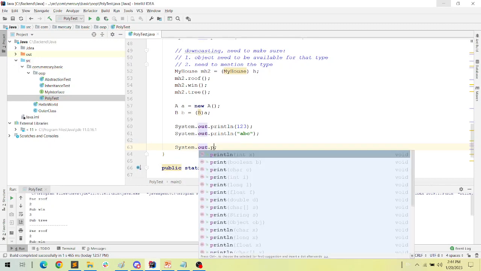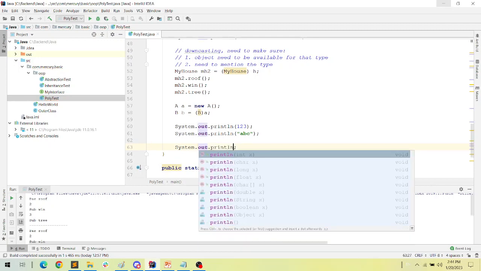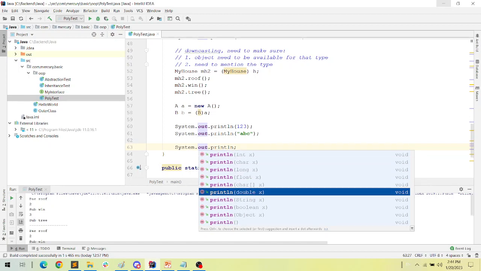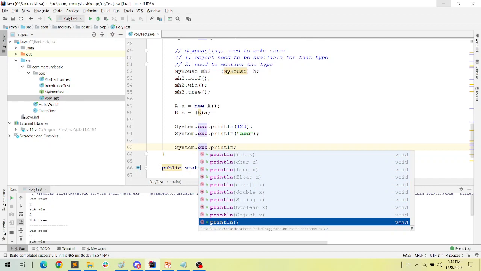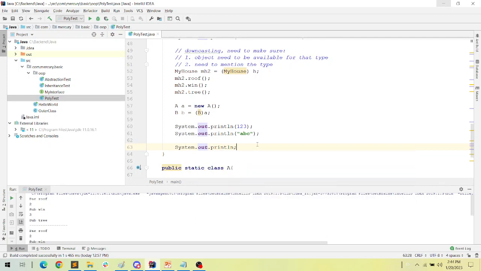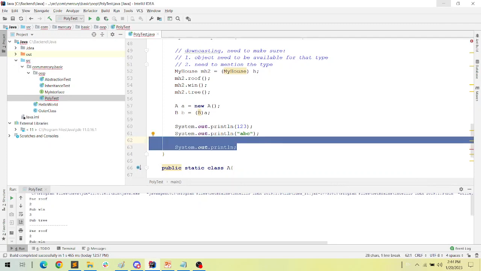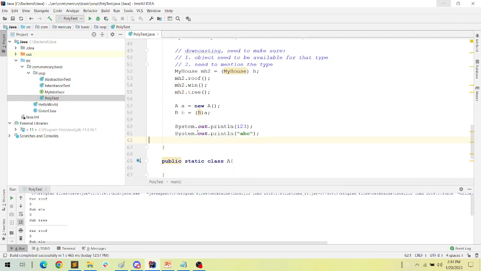If you type print line, you can see there are a lot of print lines. They receive an int, char, long, float, all these different types, or the last one without any parameter. So there are so many print lines. Every single print line takes different parameters, so they are overloaded functions. And they return void. So they are very typical overload functions.